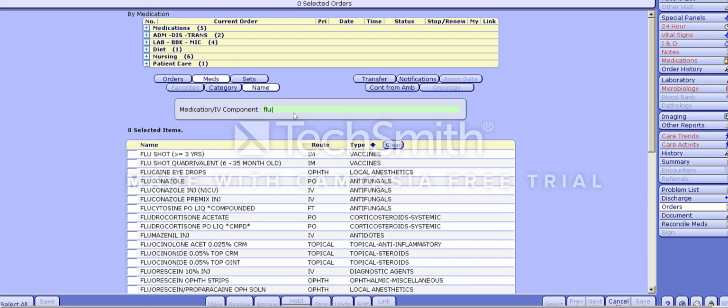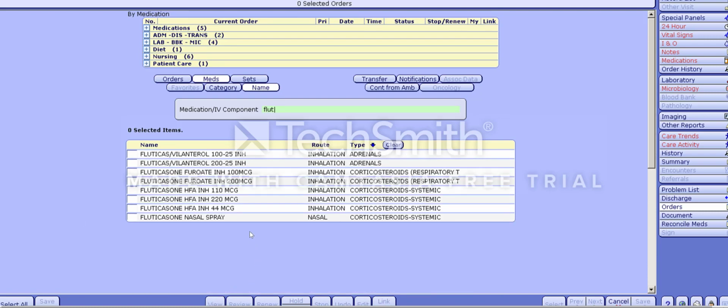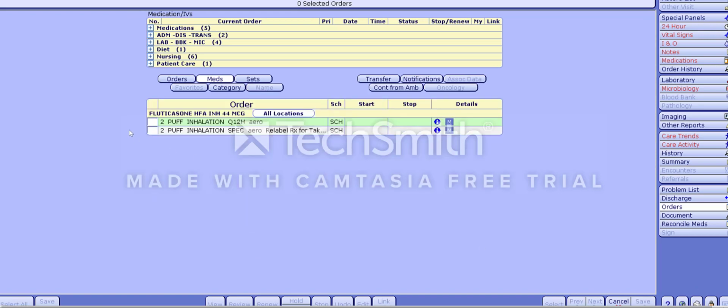Same thing happens with Flovent. So if you do fluticasone, you can choose which dosing you want here. So we go with the 44, select, and the second one down is the relabel for home use.